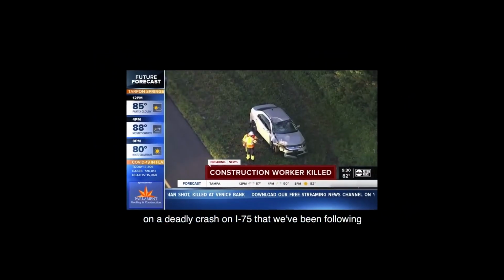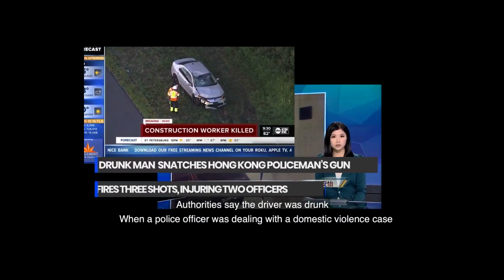Many people love alcohol, but it could be a problem. We just got a breaking update on that deadly crash on I-75 that we've been following. Authorities say the driver was drunk.